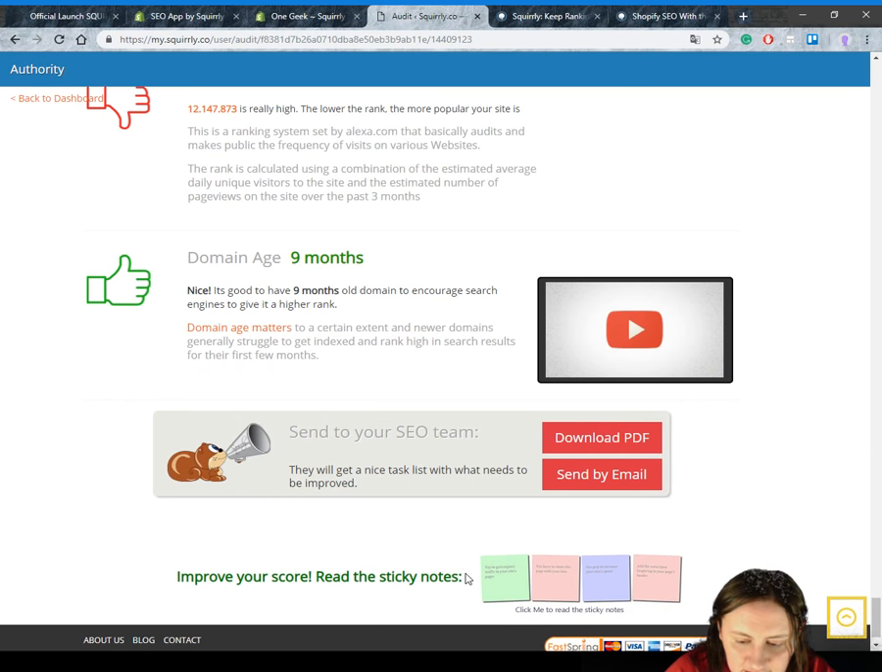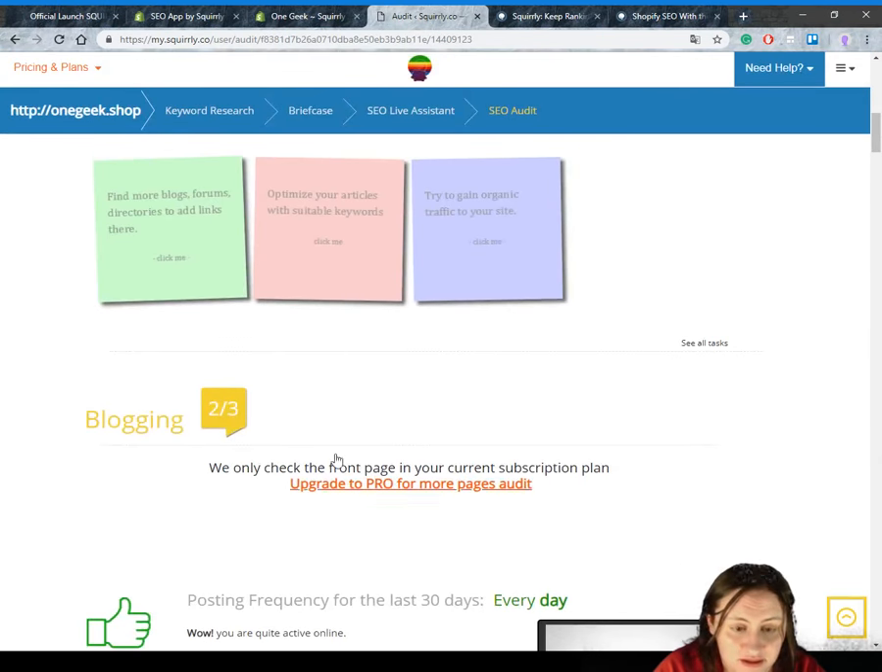And now at the end, you can either download this audit or send it via email to someone in your SEO team so they can help you. If you have someone in your marketing team, just say, look, this is the data that we should focus on and this is what we should improve in our strategy. Or at the same time, just click here to see the tasks.